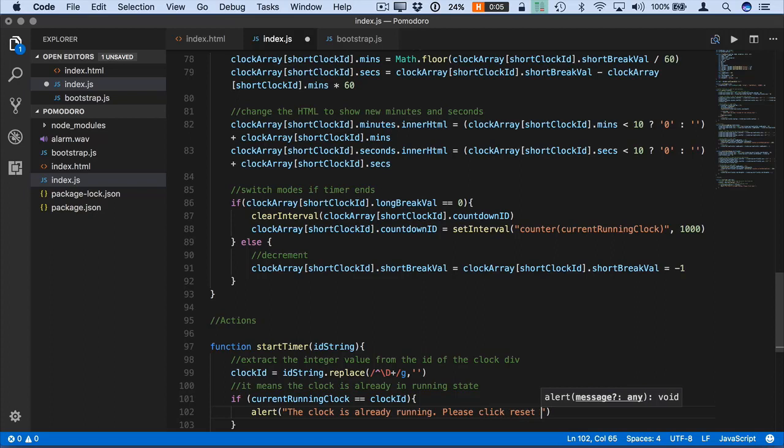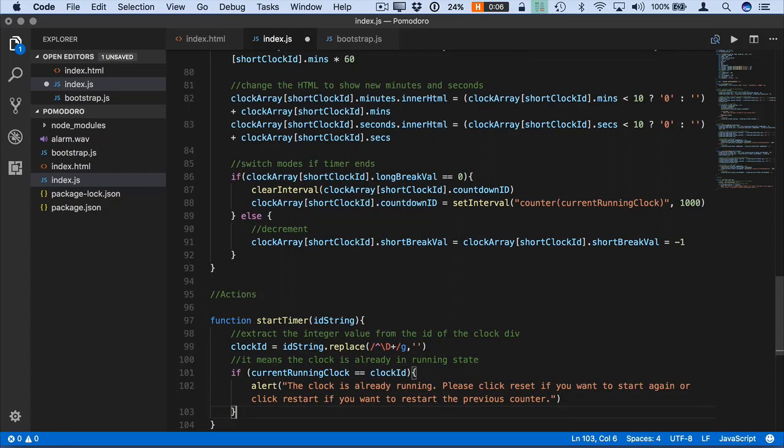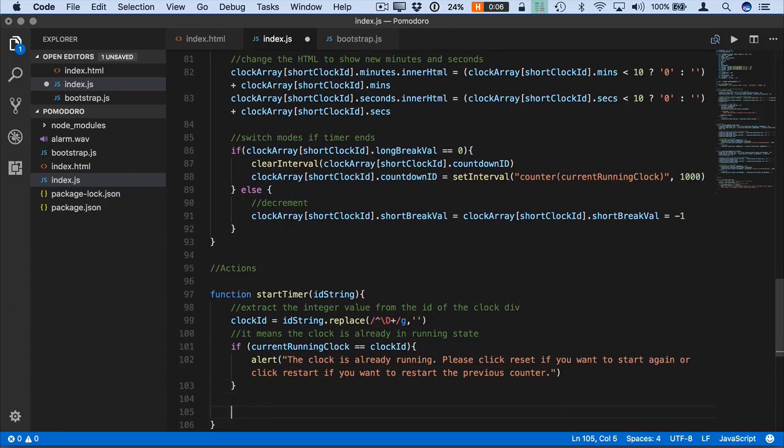Please click reset if you want to start again, or click restart if you want to restart the previous counter. Have some misspellings here. I'm just going to clean up. And let's see here. This is a want. Okay, so that is the conditional. We're also going to do another conditional down here, looking for that invalid value of -1.